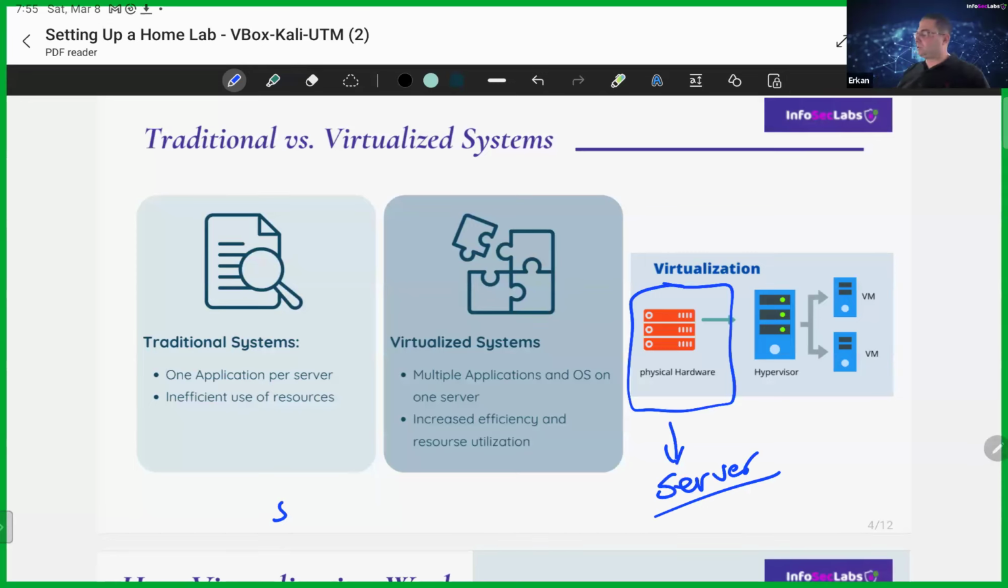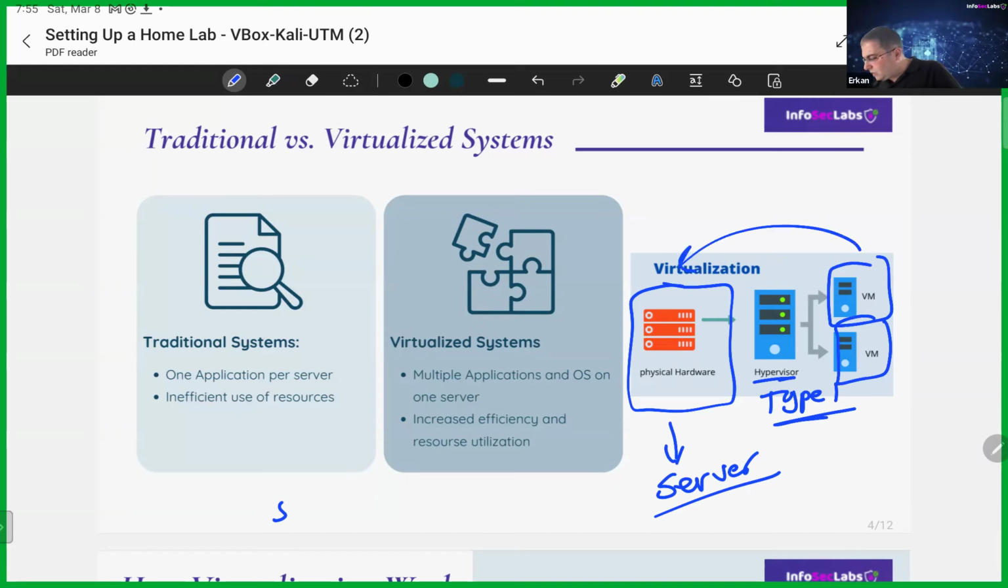And running multiple virtual machines. Yes, we have hypervisor. It can be type 1 for the enterprise and big companies. And now we have virtual machines under one physical server, okay? Each VM runs its own application and operating system.